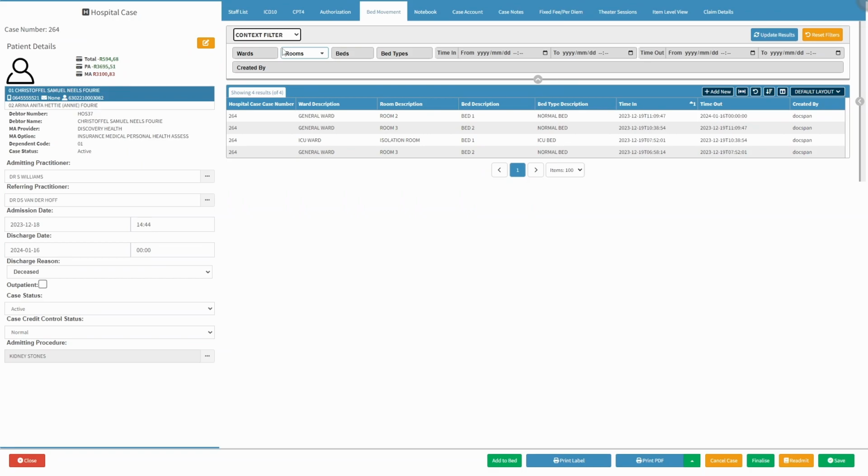To choose the wards to display, click on the Wards drop-down menu and make your selection. For more information regarding wards, please refer to the Create a Service Center user manual, linked in this video's description. Click on the Rooms drop-down menu and select the specific rooms to show on the report. To select the specific beds to display, click on the Beds drop-down menu and make your selection. To learn more about beds, please refer to the Bed Setup user manual, linked in this video's description.